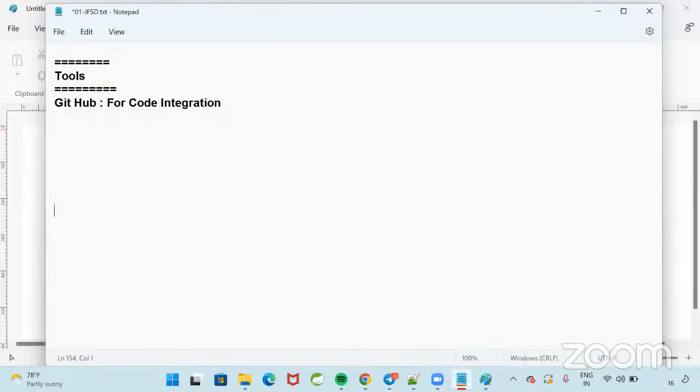Next one, along with GitHub, we are going to use a software called Jira. What is Jira? Project management, task assignment, bug tracking, work assignment. In our team, which developer has to develop which requirement? Tasks will be assigned to you in the Jira software only.